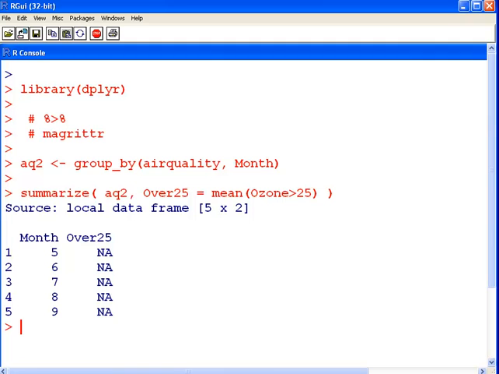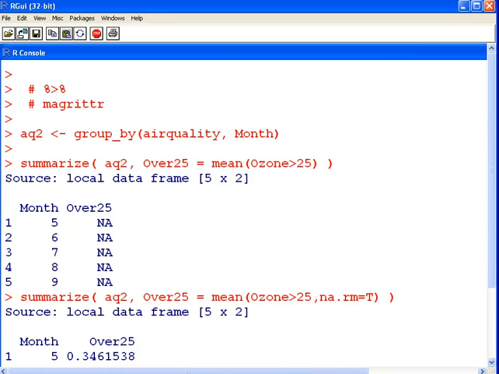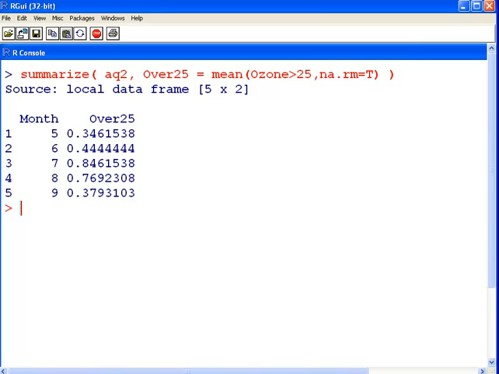Brilliant. What has gone wrong there? I forgot to put in na.rm equals true. Let's clear the screen and do that again. There we go. Perfect. Now, we're getting some odd values here. It doesn't make sense overall, if you consider that it was 56% in general or something like that.